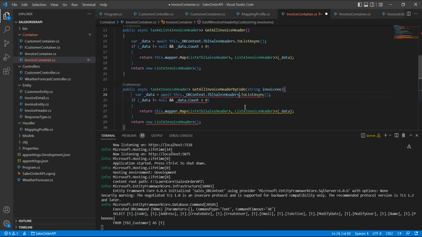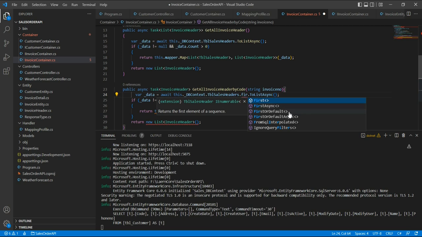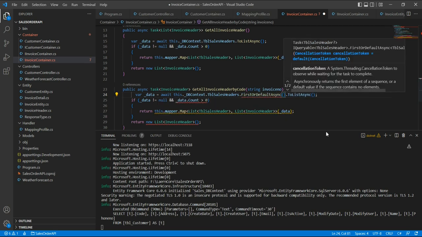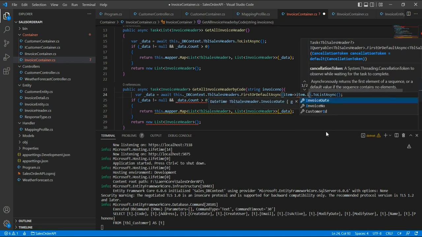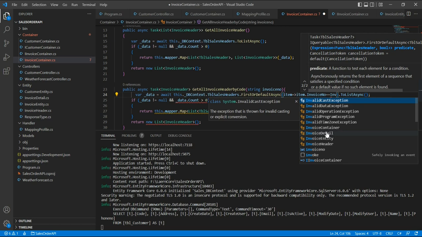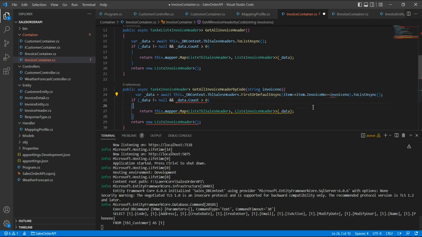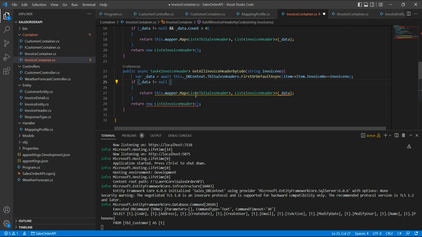So let me use first or default asynchronous. Item dot invoice number double equal to our input invoice number. And this is single data, it's not having the collection value. For this mapper also, the list is not required because we are doing the map for a single object.